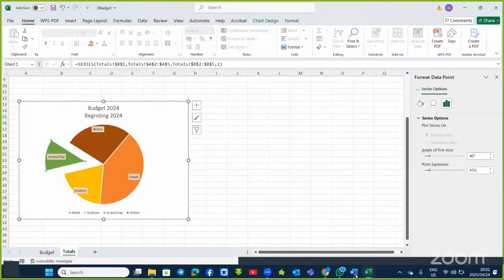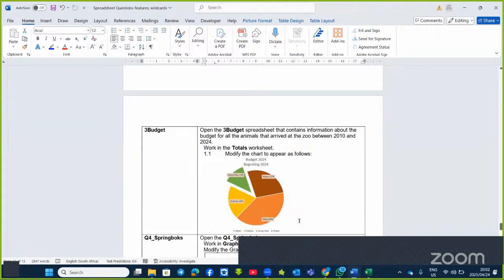According to the question, they gave you a screenshot and they want you to do that, and then you put the heading as well. So basically, this is all about graphs.